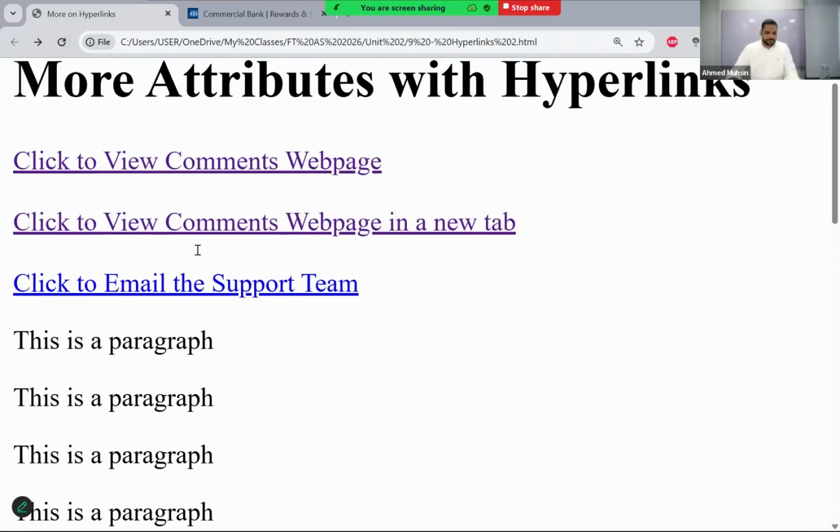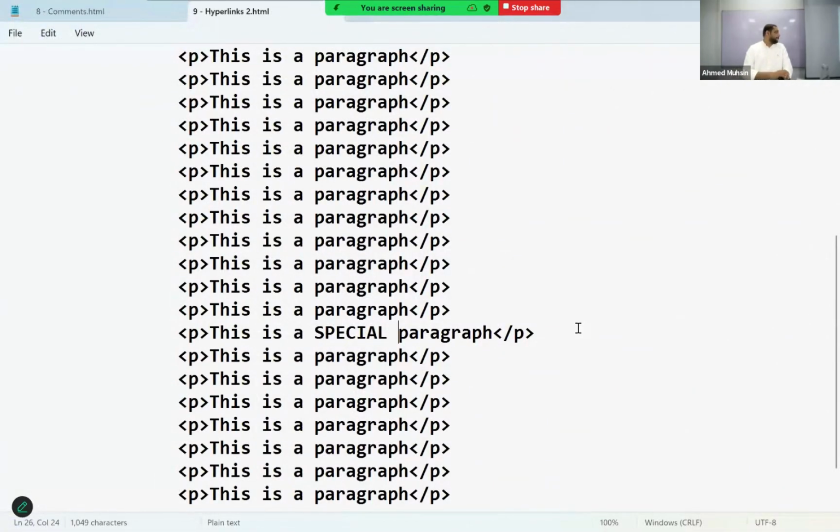Okay, everybody. Just copy and paste it, I don't know, about 10, 15, 20 times, just paste it so that there's some scrolling involved. I need some scrolling. Then guys, I'm going to create a hyperlink at the top of my web page where when I click on it, I will immediately come down to this special paragraph. Everybody okay with it? I'm going to create a hyperlink right at the top where when I click on it, I will come down to this special paragraph area.